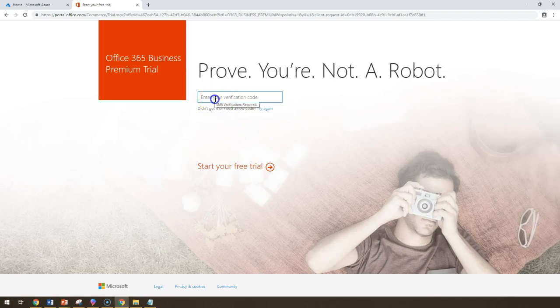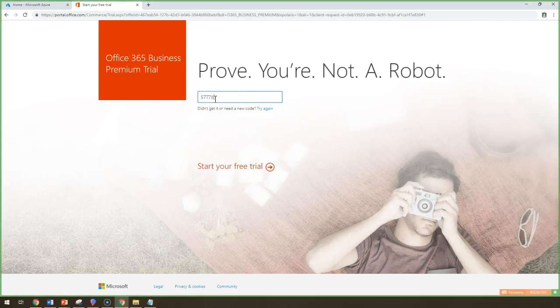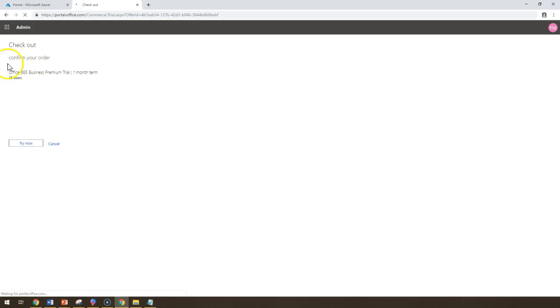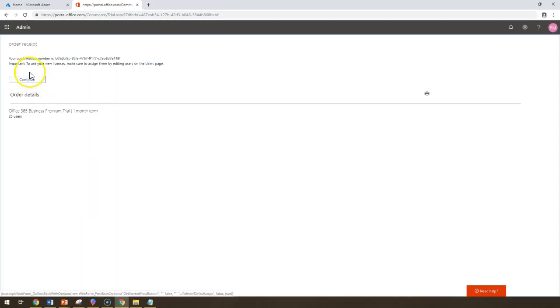Entering the code which we have received on my mobile, 577789. That should give me the trial. I'm just clicking on start your free trial. It's going to give me 30 days with 25 licenses. So just try now. That's it. The order receipt is completed and my subscription is active now from today onwards.